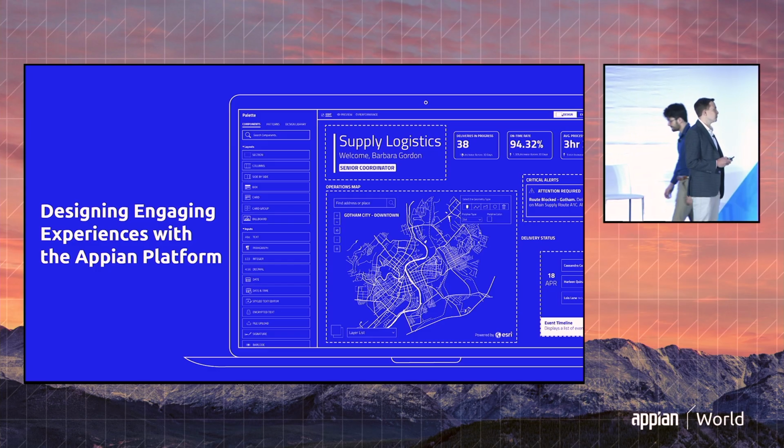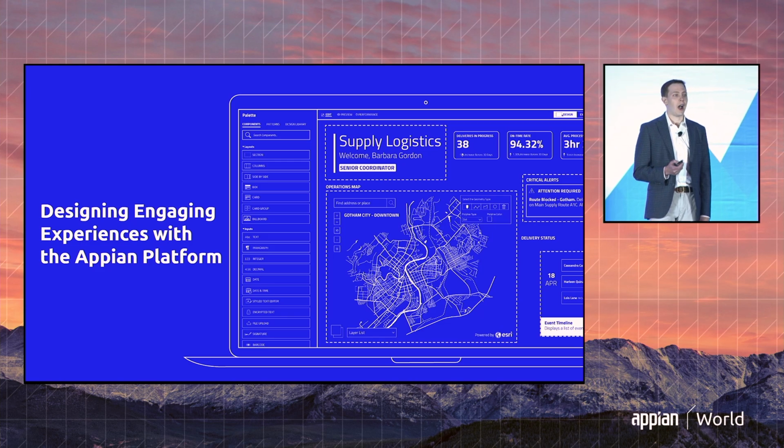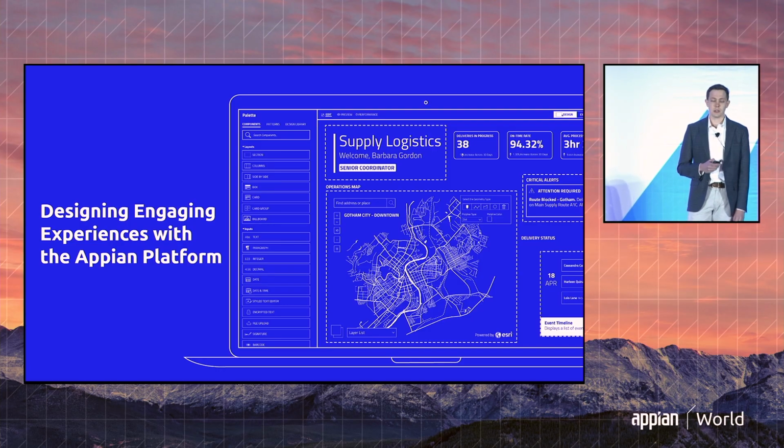Awesome, thanks Julian. As Julian mentioned, we'll start off by talking about how you can configure UIs with our out-of-the-box design experiences. Our low-code platform is simple and flexible, allowing you to configure applications to power your business outcomes. So let's jump in.